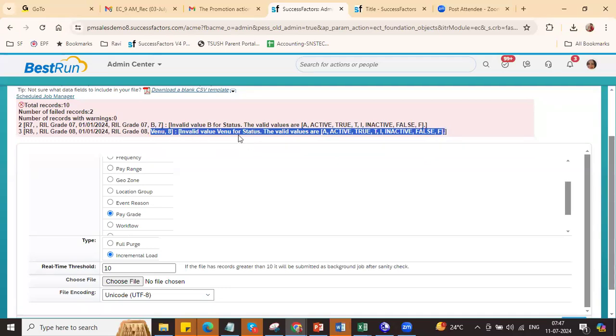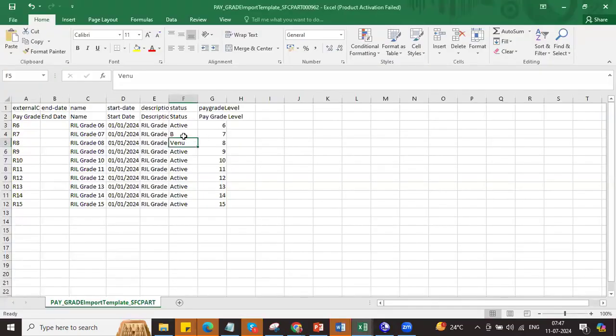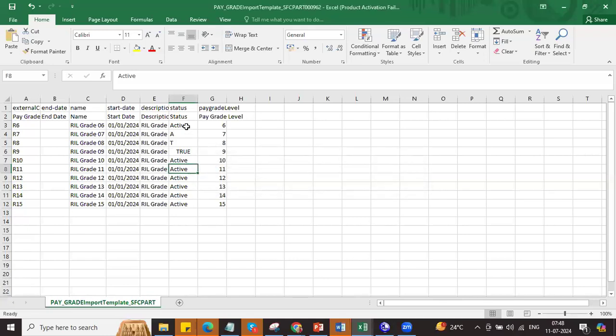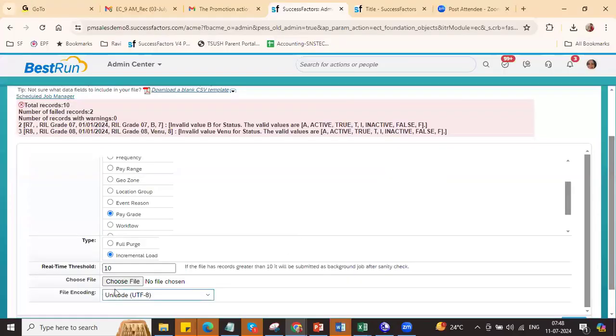Venu is an invalid value, so you cannot have Venu. I can have A, only A. I can have T. I can have true. Now save it. So I have different values: Active, A, T, true.